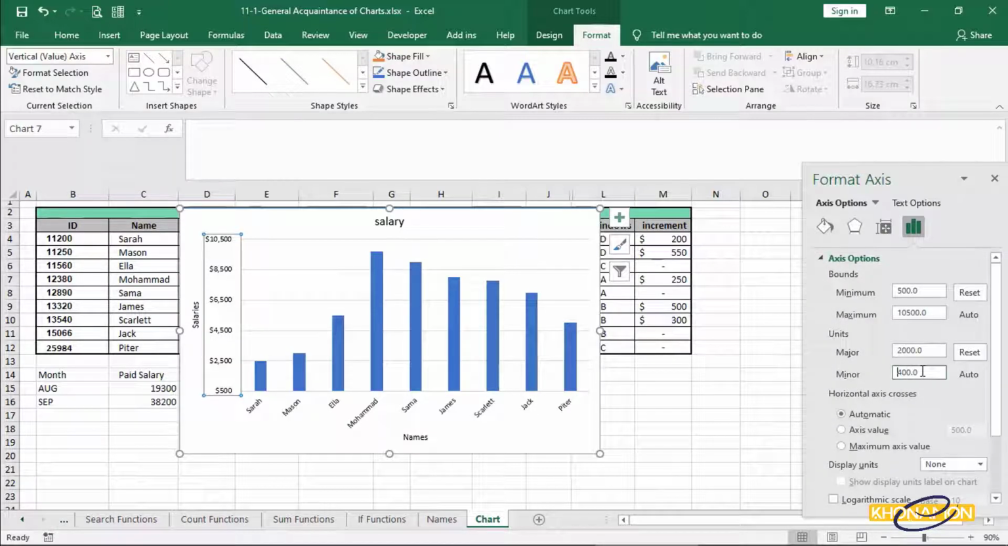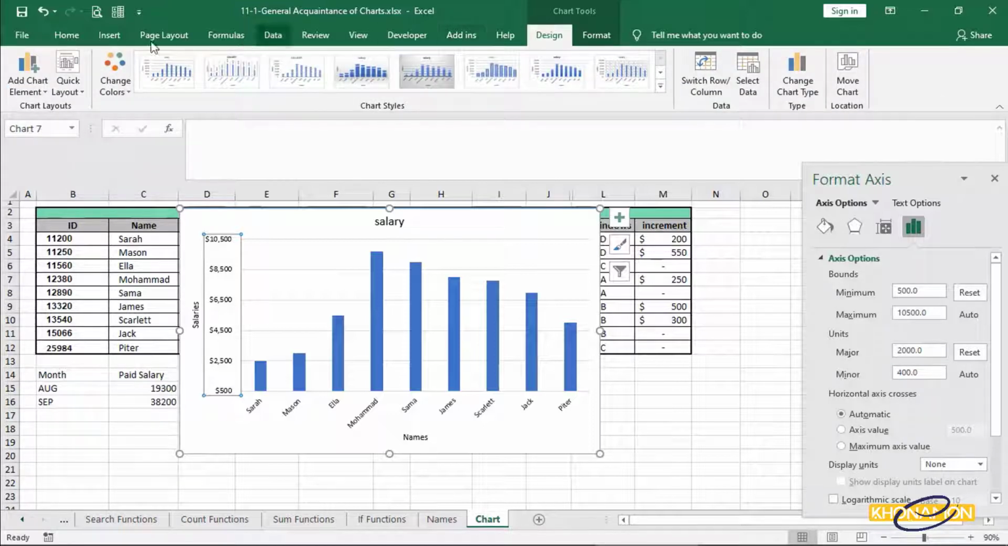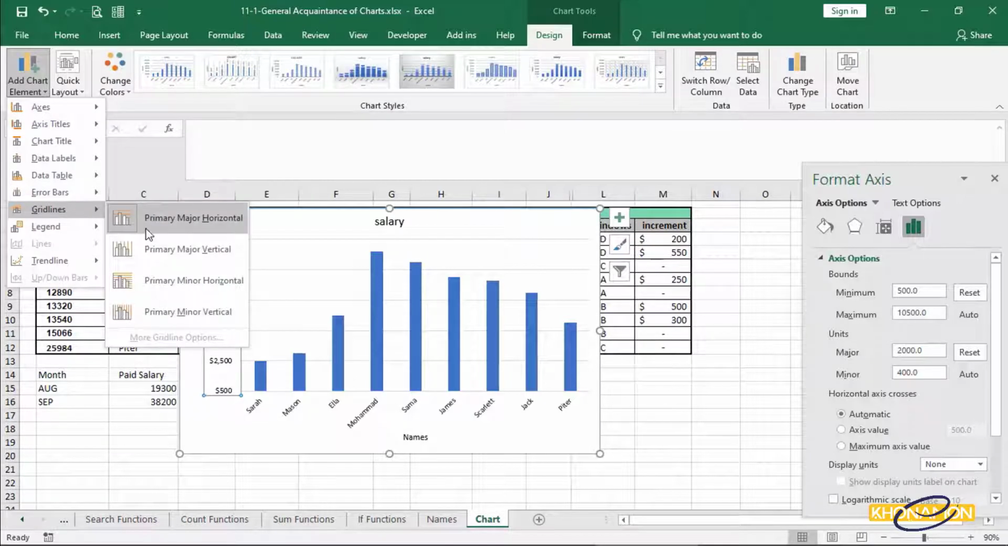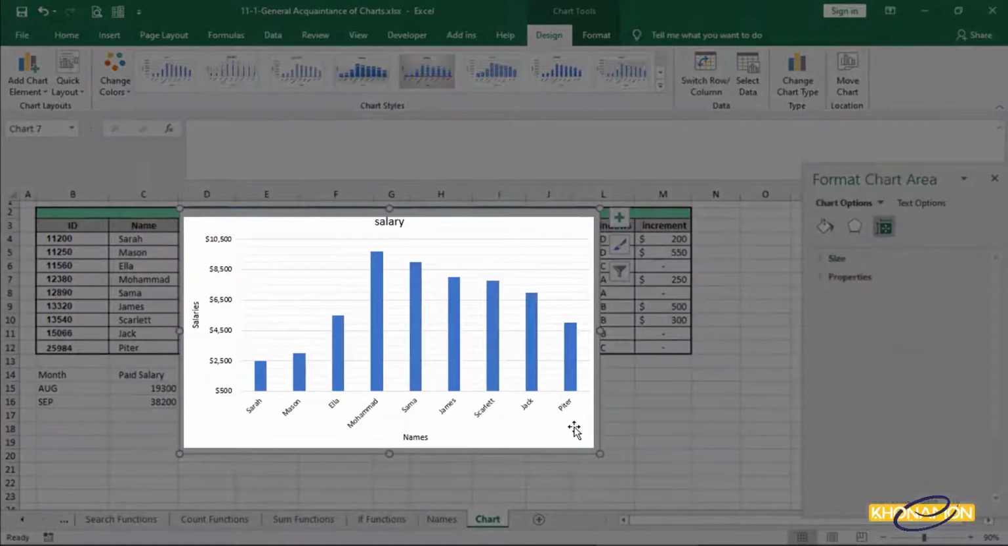Minor is not shown because minor and major relate to grid lines. Here, the major grid line is active. I go to the Design tab, and from Add Chart Element and Grid Lines, select Primary Minor Horizontal Grid Lines. By changing minor, you see the horizontal grid lines changed.